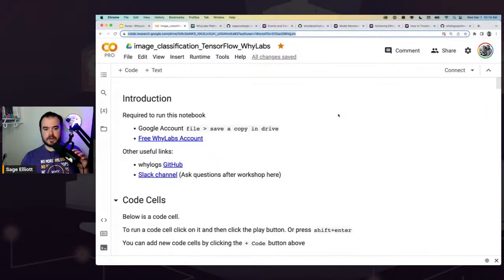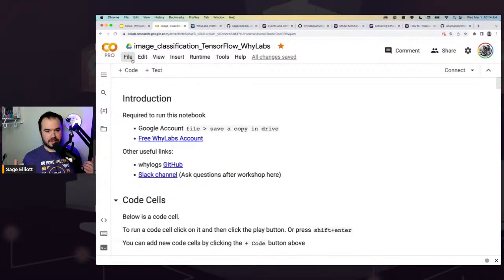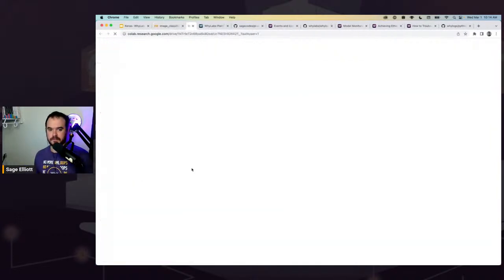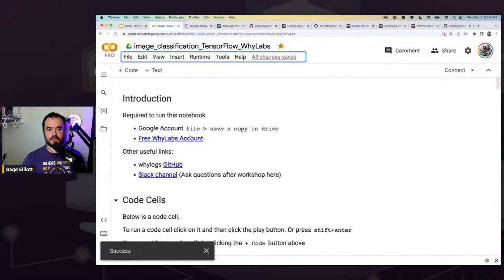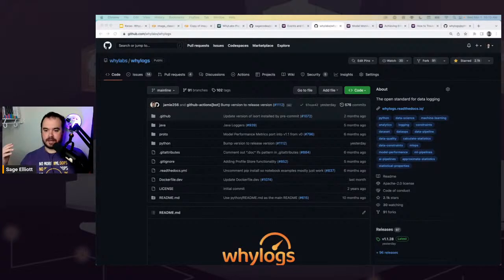All right, so to run all this code and be able to edit everything and have your own copy, go to File, Save a Copy in Drive. I'm going to do this as well. And again, links to signing up for the account are here, as well as our GitHub and our Slack channel. I will share our GitHub link real quick too. This is for the open source library that we're going to be using today. And as always, if you give it a star, I appreciate that.